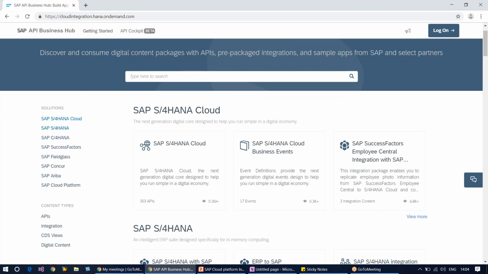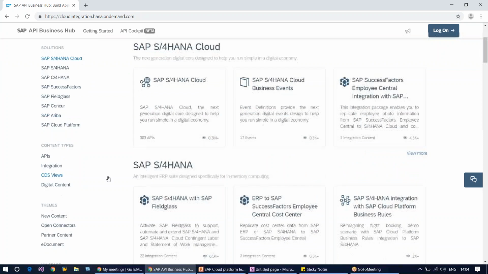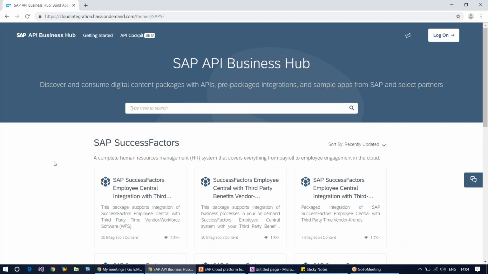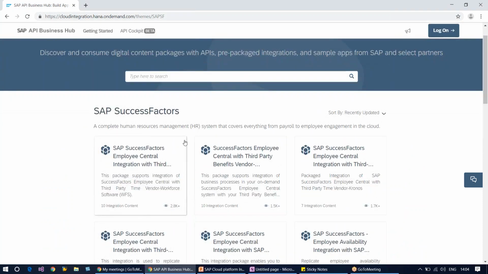There are different solutions and different types of content, and you can definitely filter it. If you have something very business specific, suppose you are looking for SAP SuccessFactors, you can look from here at what kind of standard SAP offering has been given from the HR management modules. For example, SAP SuccessFactors Employee Central integration with a third-party time vendor. If you want time vendors integrated with your SuccessFactors, this is the content which is readily available.